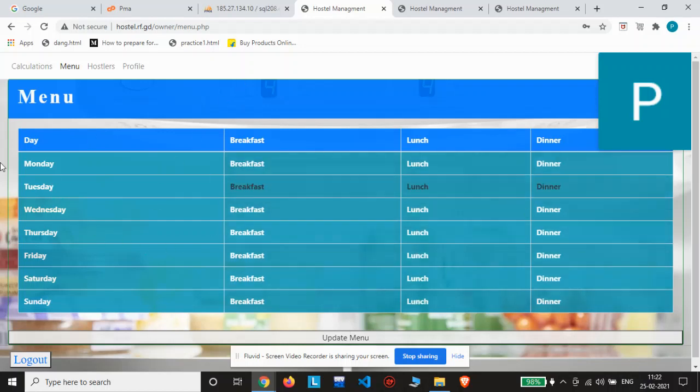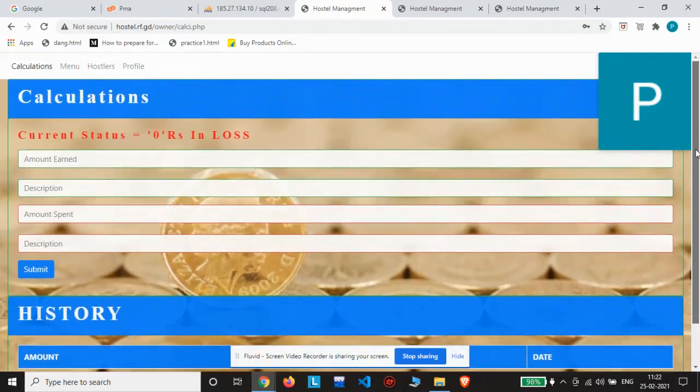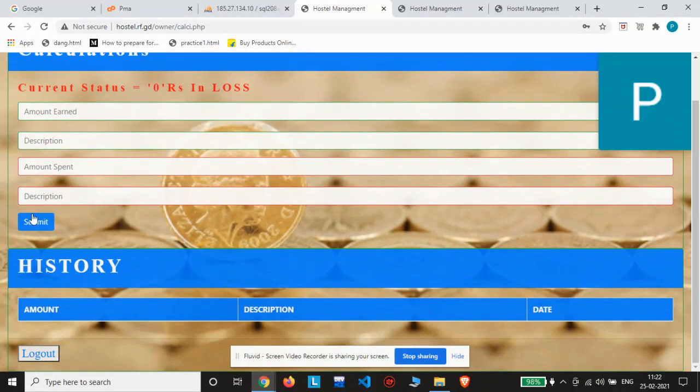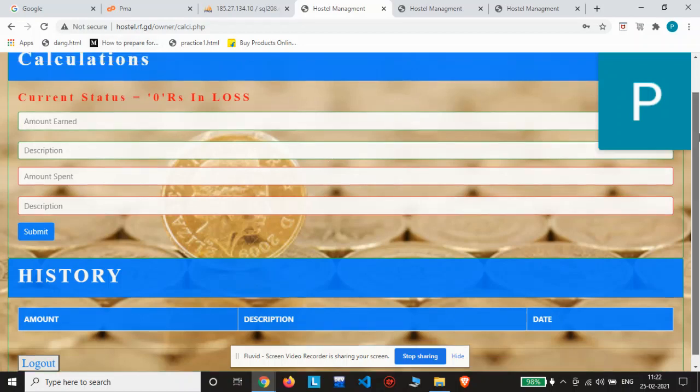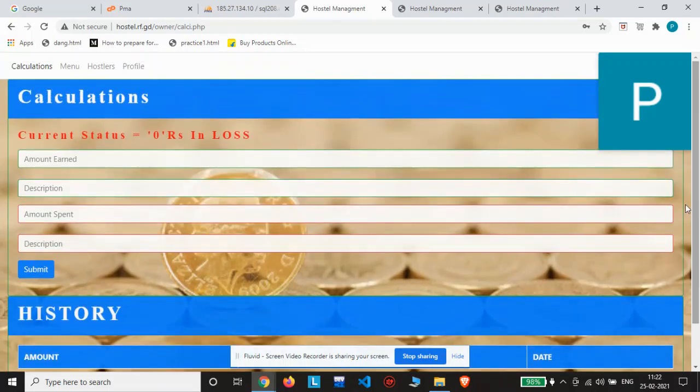We can also update the menu by clicking the update menu option, but it is going to take a long time since we have to enter all the values like this, so I'm going to skip that. This is the calculations tab where we enter the manual calculations performed. Initially, we thought of integrating UPI payments, but we could not do that because of the security issue coming up. So we thought of doing just another manual calculator for the owner.